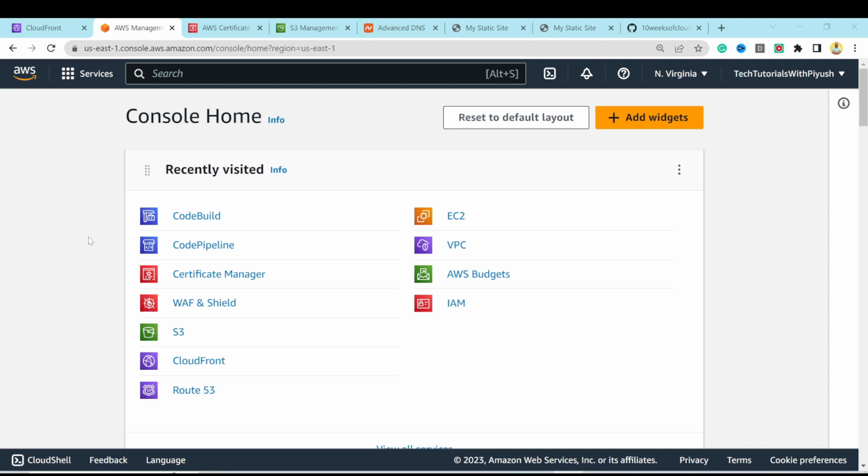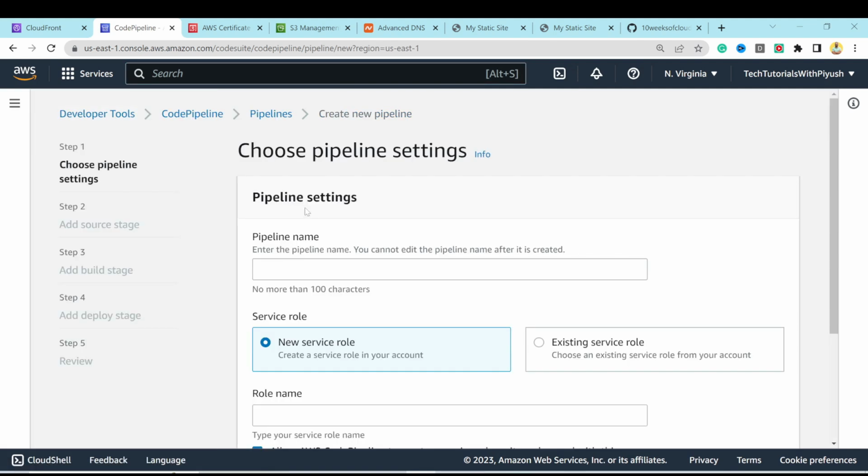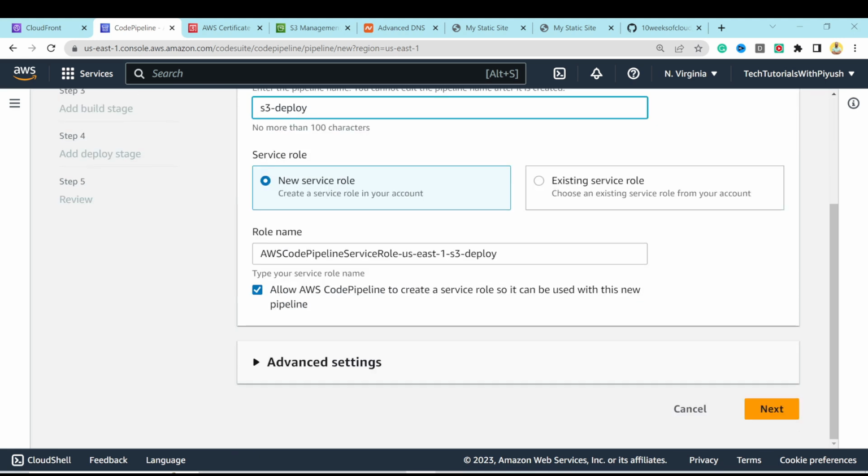So now I'm going to go ahead to my AWS console and look for CodePipeline. Then I need to create a new pipeline by hitting over here, create pipeline, give it a name. Let's call it S3 deploy. Now we need to create a new service role, or if you have any existing service role, feel free to use that.